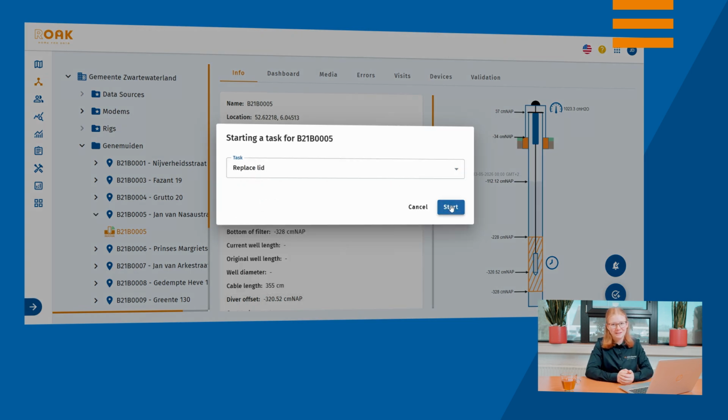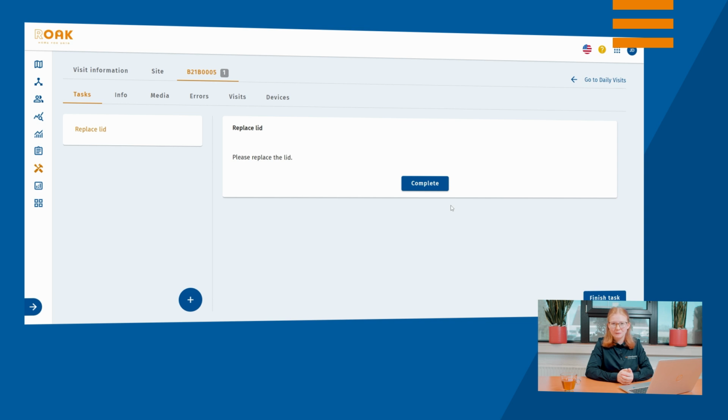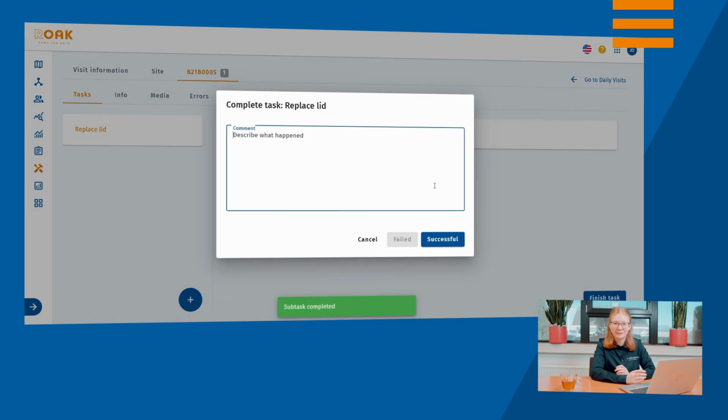Depending on the type of task, you may see many fields that require some information, some instructions, or only a complete button. Some tasks may also contain several subtasks. Be sure to complete all of the subtasks before finishing the task. When you're done, click on Finish Task. You can leave a comment and then select Failed or Successful.